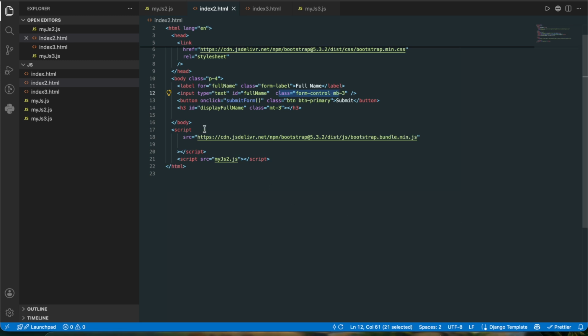Then here we close the body tag. Then we come to the script tag. Okay, another HTML DOM element. It is used to include or write JavaScript code.